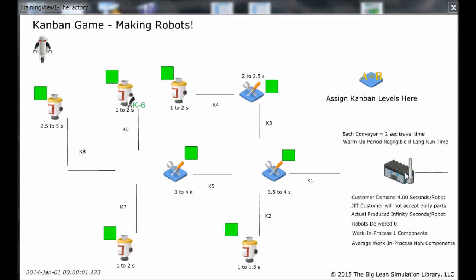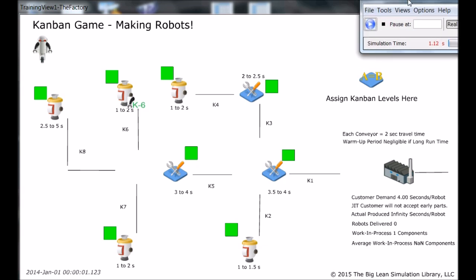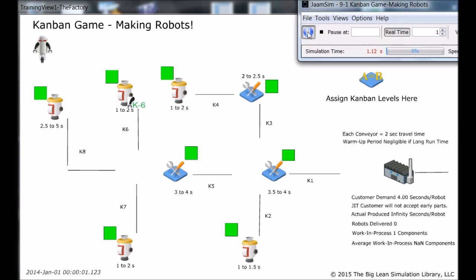Once we've reached that constraint, we also want to make sure that we reduce the number of components in our system as much as possible. We don't want to be carrying a big inventory. So let's go ahead and run the model as we have it now. And I'm going to make it so you can see my controls.